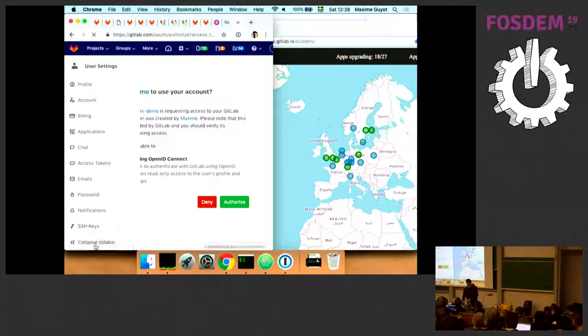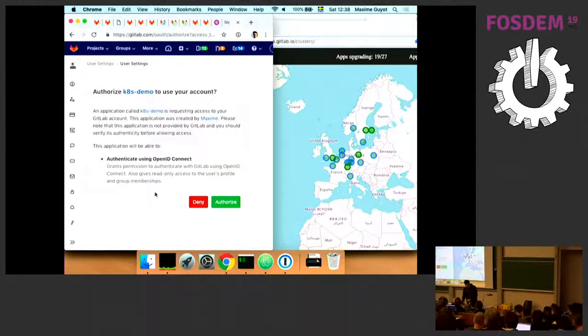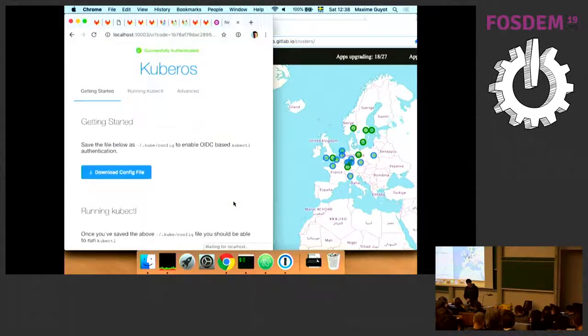So then I hit the single sign-on or the IDP, identity provider. Here it's gitlab.com, and it asks me, are you sure you want to give a token to the Kubernetes demo? Yes. And then it tells me everything is good. I can download the config file.